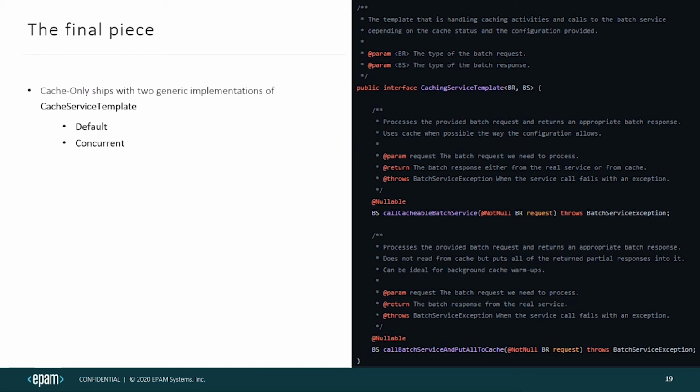In one method, you can just access the things through the cache and call the origin service in the end. This is the top one, and the bottom one can be used to always call origin and put the results into the cache. This way you are refreshing your cache data. This can be used in a background processing thread, for example.